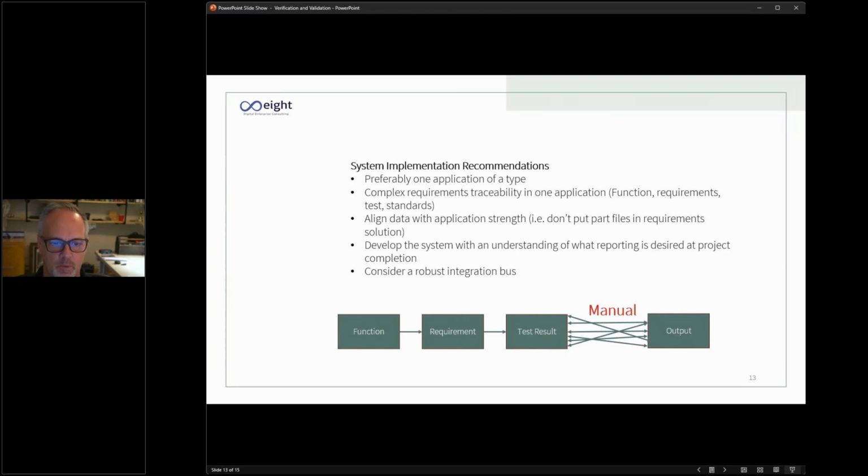Complex requirements traceability in one application is really helpful. So when we talk about function, requirements, tests, and standards, to the extent that we can have this complex traceability built into the tool that's designed to manage that, I find that to be very helpful. An example of a problem of that is when we try to do test management and requirements management in different solutions. In addition to that, a lot of times people will do risk management in one solution and requirements management in another solution. And when you start trying to do these complex relationships across different applications, it becomes untenable. It's very difficult to do.